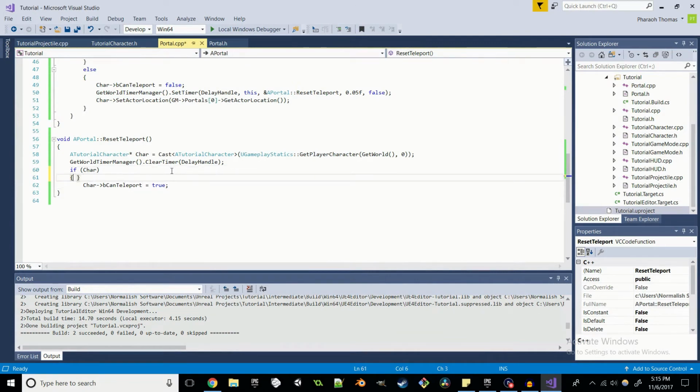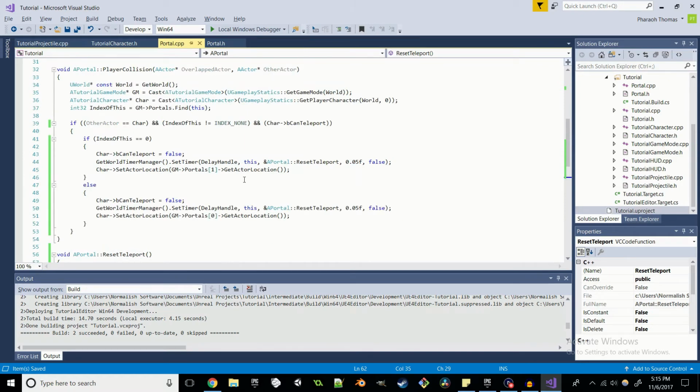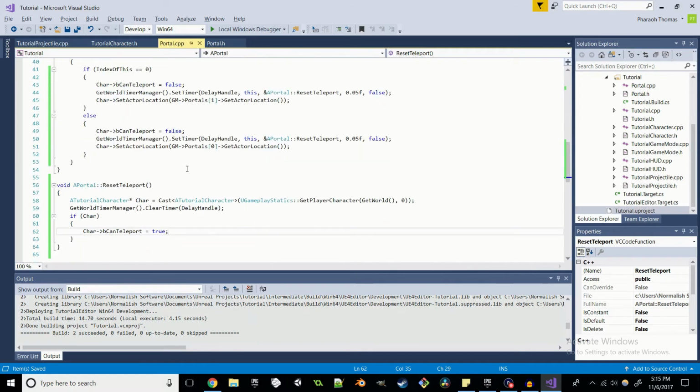You know what? I'm gonna do that. I'm just feeling nitpicky today. Get that in some brackets. All right, so yeah, basically, if we only have one portal, then we're crashing our entire game when we walk into it, which is not good.